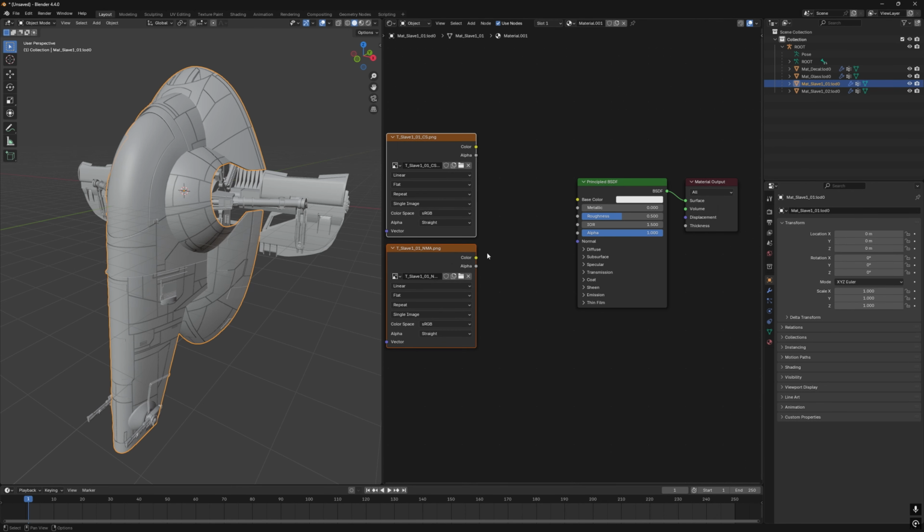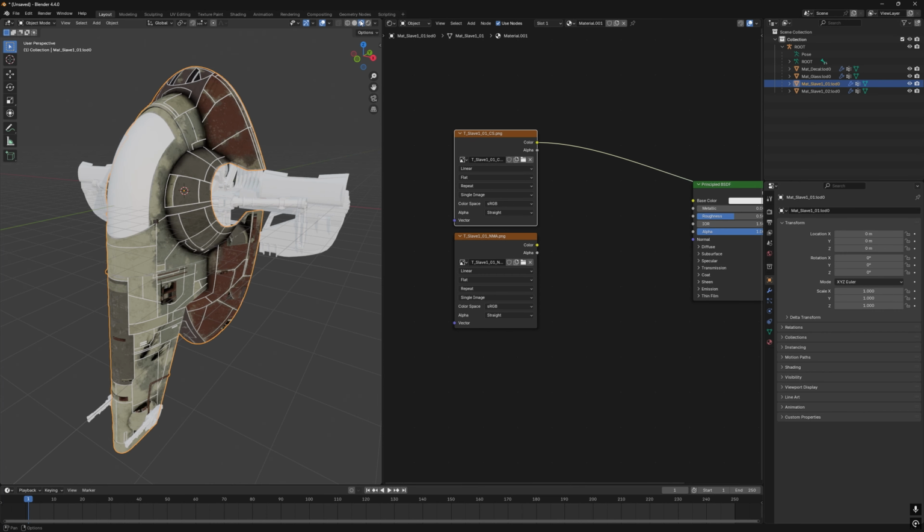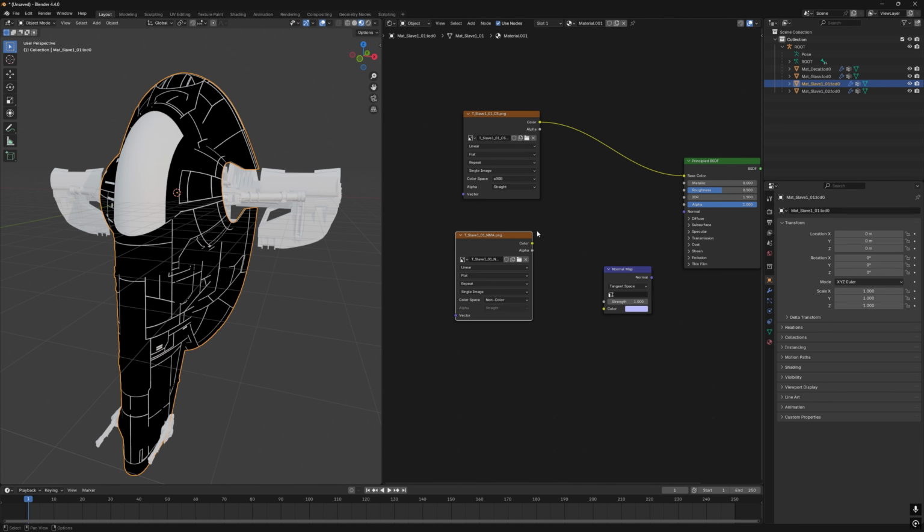So I will show you how to set these up now. The color, you just leave that the same. Let me go to the shader mode. So here's the color. You can leave that the way it is. So you just put that into the color.